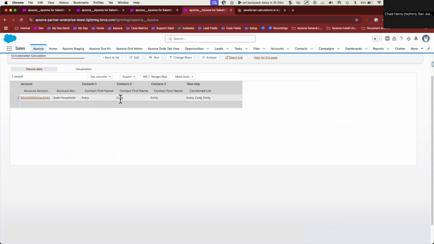The last example is a little bit different. This is about concatenating values into a single list. So this comes up somewhat regularly as well. I'll show you how this is structured in just a second. You can see that I have an account and then I have three contacts from that account, but they're not shown in rows, they're shown kind of horizontally, and then we're able to combine them.